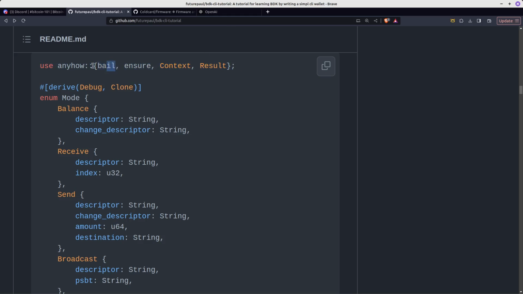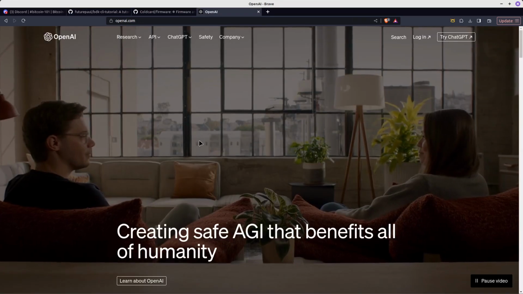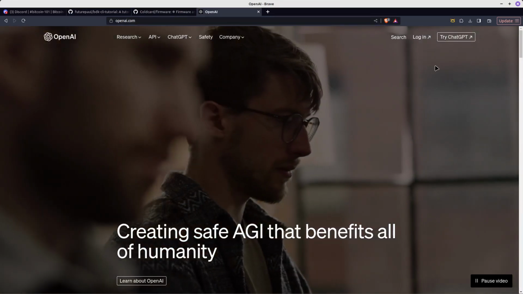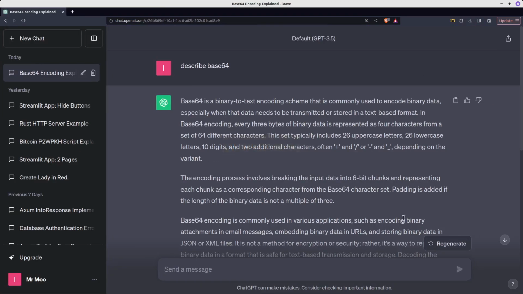But let me explain. So let's go into, open somewhere. Yeah. Explain. It's worth just covering this because anyhow, bail versus error.